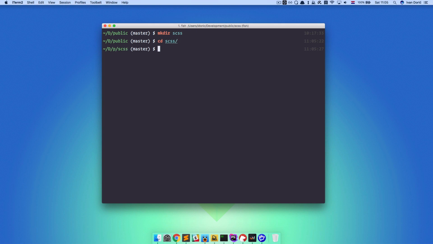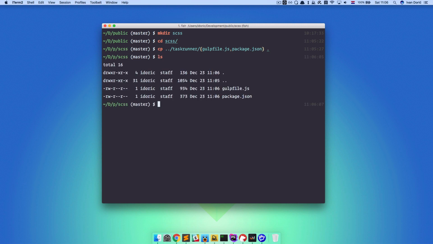Okay, and now that I'm in that folder, I'm going to copy the gulp-file.js and package.json files from the directory that we did in the previous episode, which is called the task runner. So the task runner is in the public folder. So I'm going to do cp task runner, and then in curly braces, I'm going to say gulp-file.js and package.json, and I want to copy it right here, so in the SCSS directory. So if I just press enter and do ls, you can see that now I have gulp-file.js and package.json.